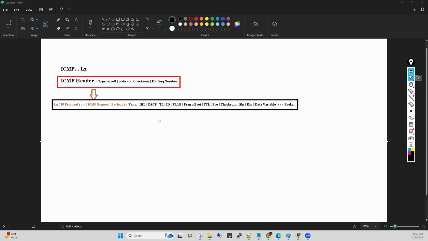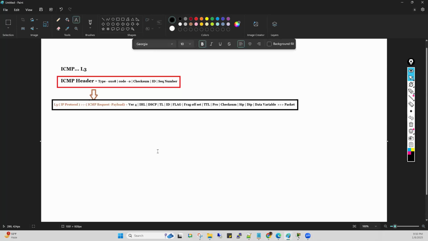Now, next one, I hope you guys are able to see: fragment offset. So for fragment offset, please remember one line. This indicates the position of this fragment in the original data. In the original data. Clear?